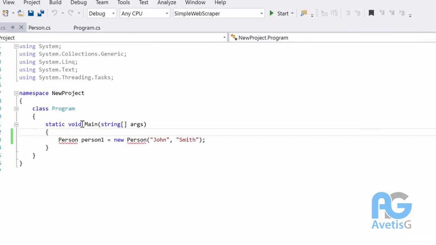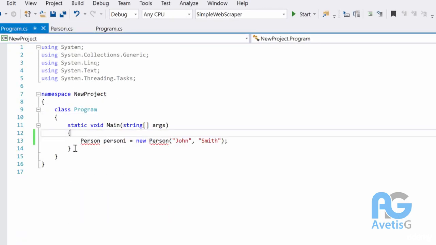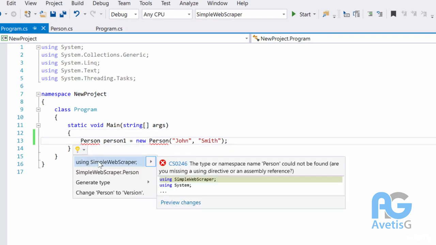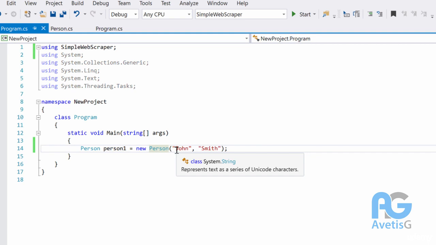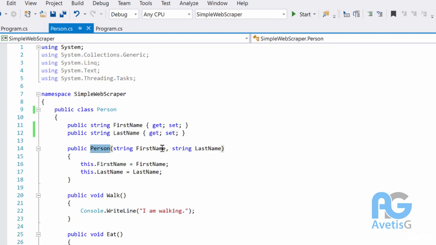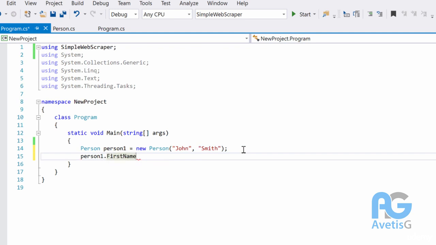Now let's actually go back to the person and let's make it public. And then I'm going to come here and say using Simple Web Scraper. See, I have imported it. I was able to import the class and I'm able to use it in another project. Now, this is great. It's going to work just fine. Now, remember person, the first name and the last name were public. So if I say person1 dot first name, I have access to it, right? Dot, you see first name and last name.